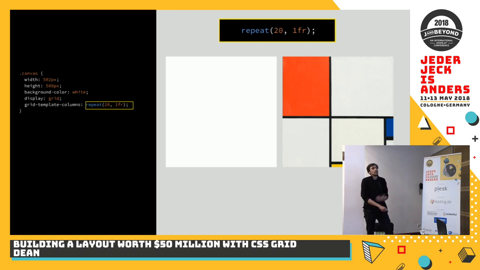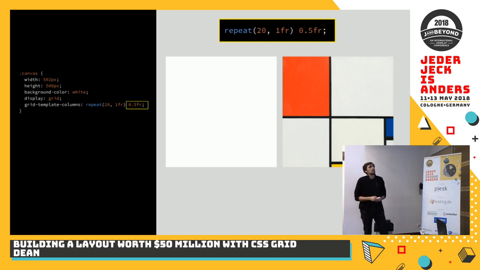I want to have 20 columns here. So instead of writing 20 times one fraction, I use repeat to accomplish that. It repeats 20 times, creating 20 columns with the width of one fraction. And the fraction unit is also a new thing. It sets the width to one fraction of the whole grid element. You can also use decimal numbers for it, and I did, to find out later why. So in this case we have 21 columns, 20 of the same size, and the 21st is half the size of the rest. We're going to do the same with the rows.